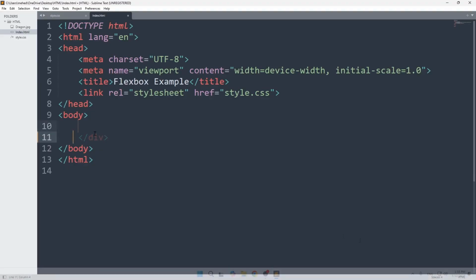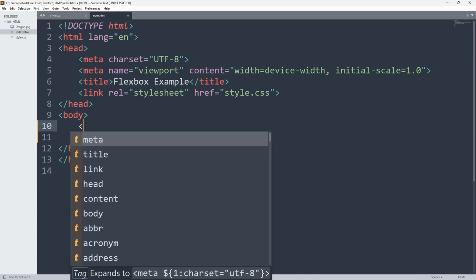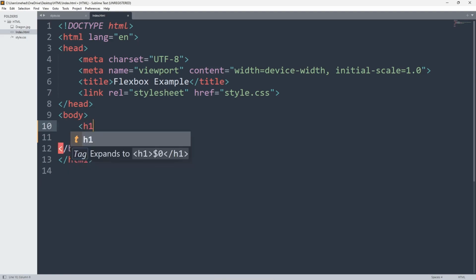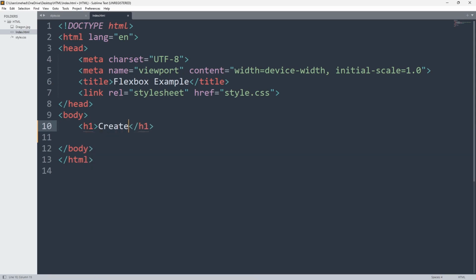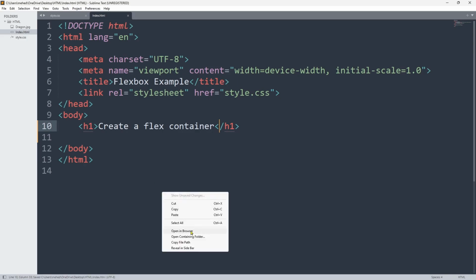It's a very simple process. First you have to come over into your Sublime Text. So first we can simply add a heading over here. You can simply add an h1 tag, and from here you can simply type "create a flex container", and you can simply save it, and now we can go and open the browser. As you can see, our heading text is showing over here on our website.